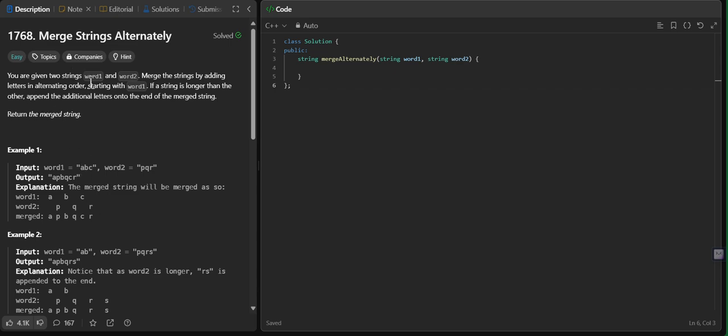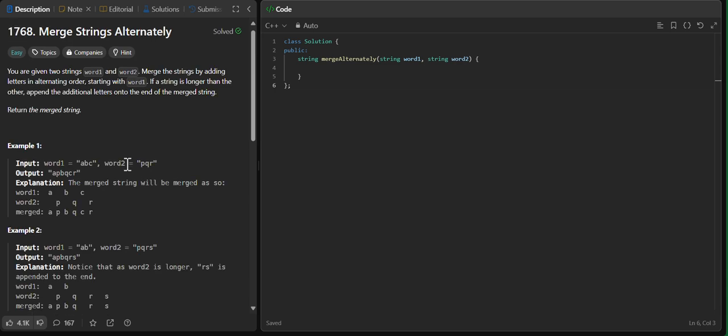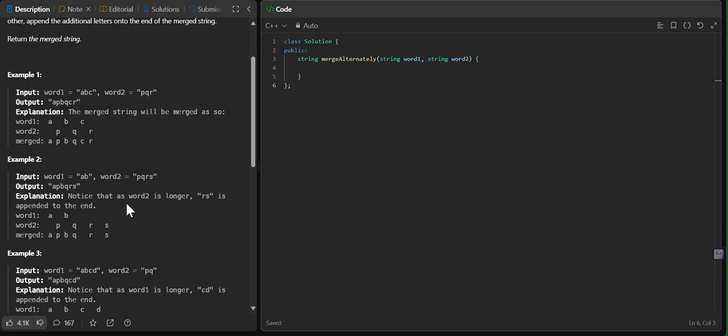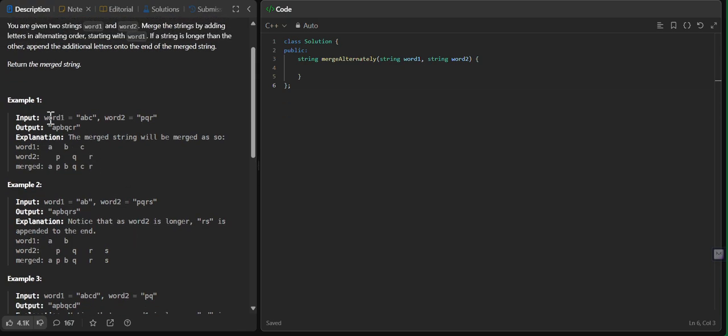You are given two strings, word1 and word2. Merge the strings by adding letters in alternating order, starting with word1. If a string is longer than the other, append the additional letters onto the end of the merged string. Return the merged string. So the example here is word1 ABC and word2 PQR.